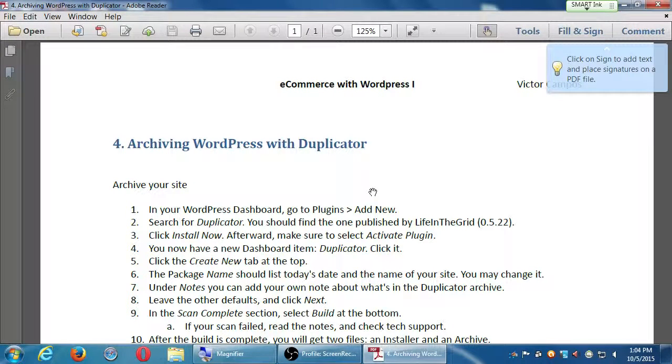Sheet number four talks about archiving WordPress with the Duplicator plugin. So this will allow us to resurrect the site that we worked on last month in part one. Ideally, you are saving a copy of your work onto your own flash drive, but if not, I'll give you a copy of my work.